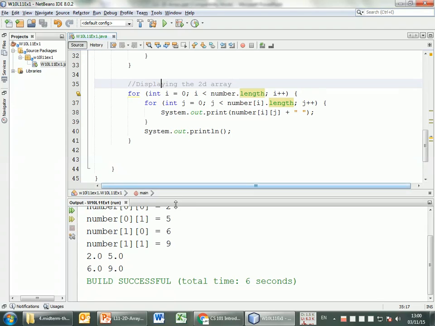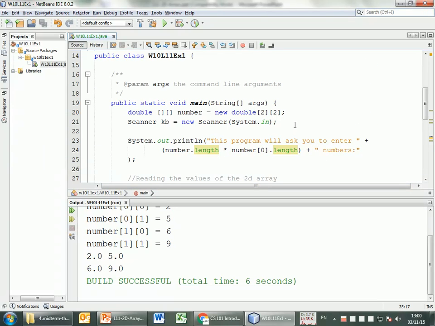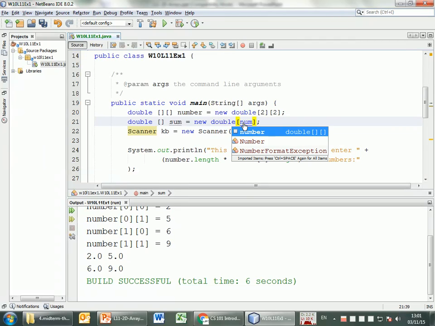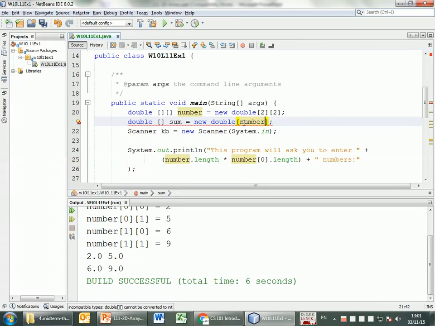So in order for us to do that, we need to first declare a one-dimensional array that will be the sum. What's the size of that? 2. Which is how many? This 2 is the number of columns or number of rows? Because I would like to see how many columns, right? And if I would like to know how many columns in number, what should I put here? Should I put number dot length? No, number dot length is the number of rows. Number 0 dot length, for example, is going to give me the number of columns.